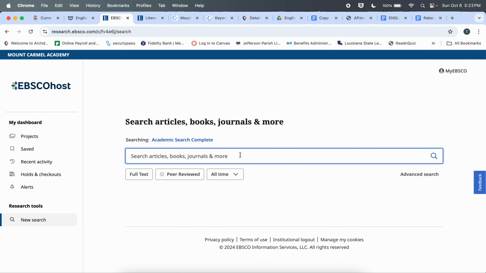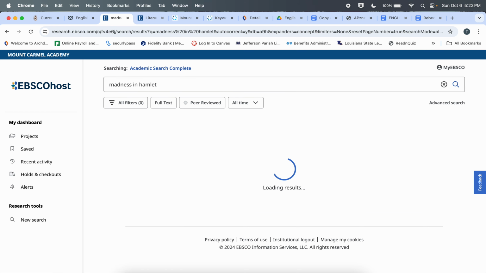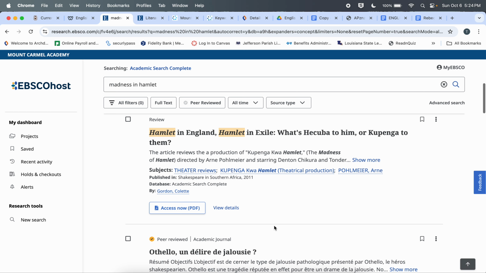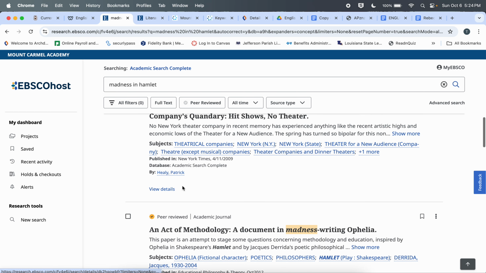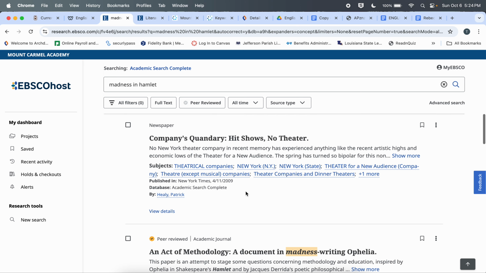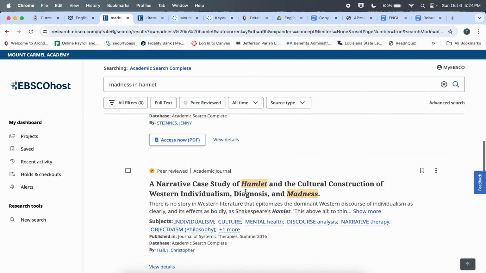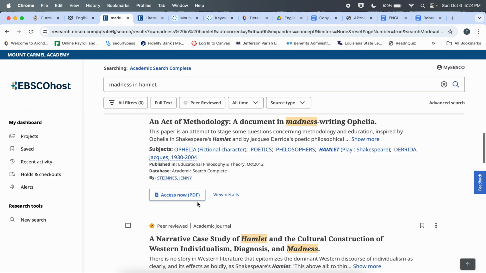And you can just search again. If I do Madness in Hamlet, I have a couple of resources that I can look at. Notice here, these don't say PDF or full text. That means you only have access to the abstract. So those are the only ones you can look at if it has a little box right there. But I'm just going to click right here to show you.